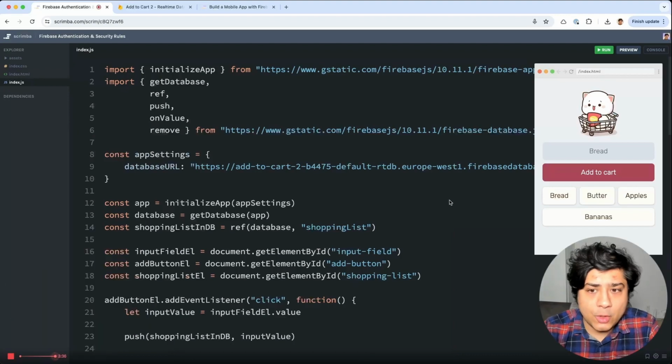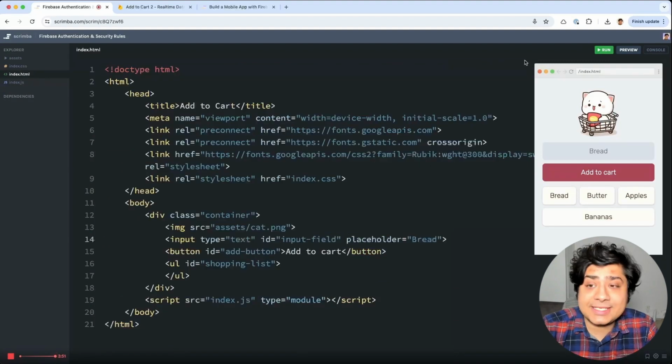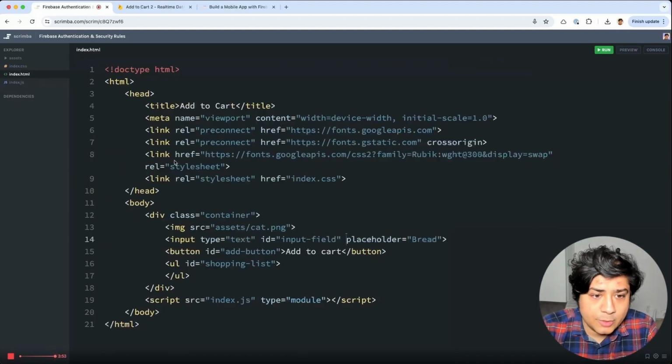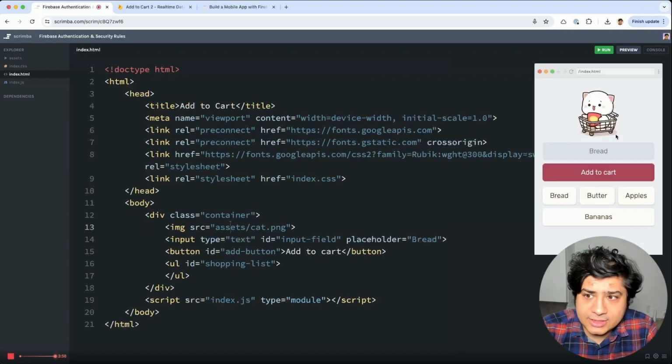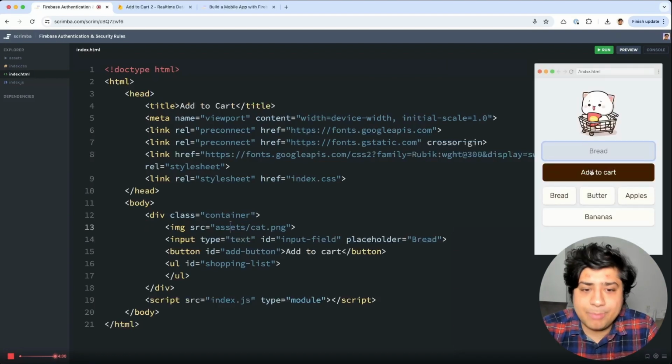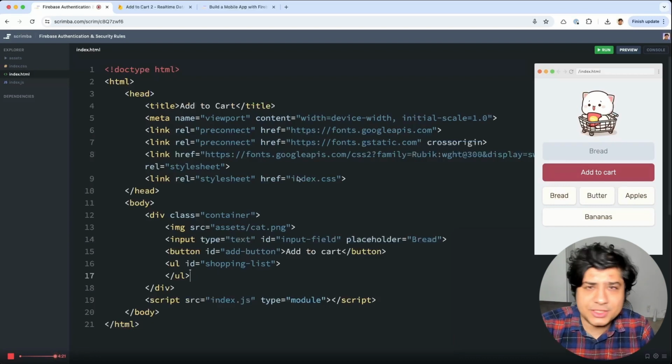So let's go through the code first. As you know already, we've built this simple app here, and this is how the HTML code looks. We have a div class container, we have an image of a cat, and then an input field, and then the button right here, and then we got a shopping unordered list, which are all of these items being listed. I'm not going to go through the CSS. If you want, you can do that by yourself. Now let's have a look at the JavaScript.